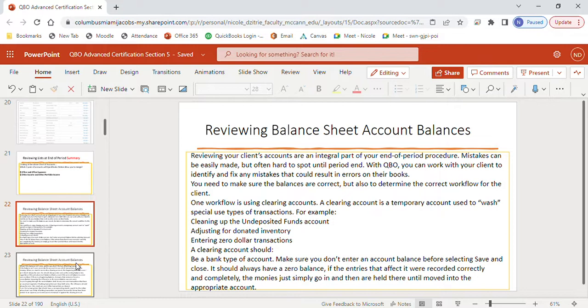A clearing account is a temporary account used to wash special use accounts. So for example, you can clean up undeposited funds accounts or adjust for donated inventory, entering a $0 transaction, which we talked about in the last video. A clearing account should be a bank type account. Make sure you don't enter an account balance before selecting save and close. It should always have a zero balance.